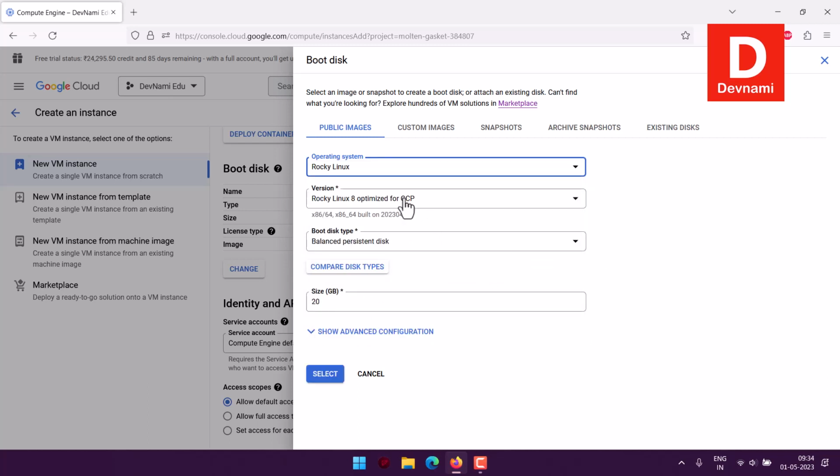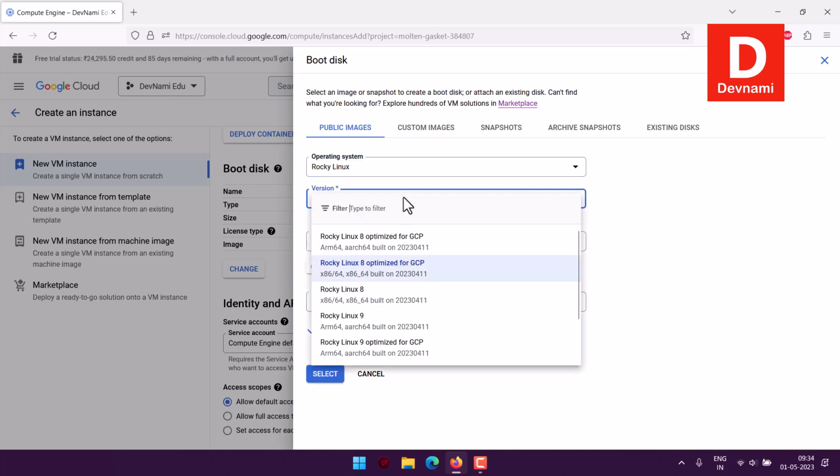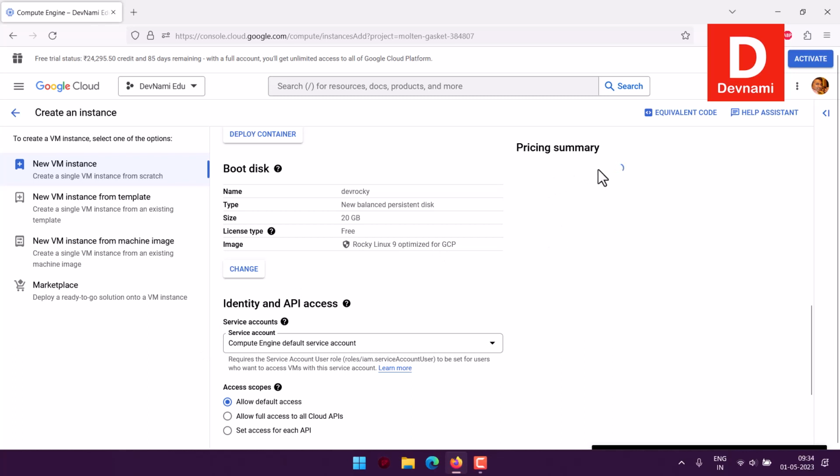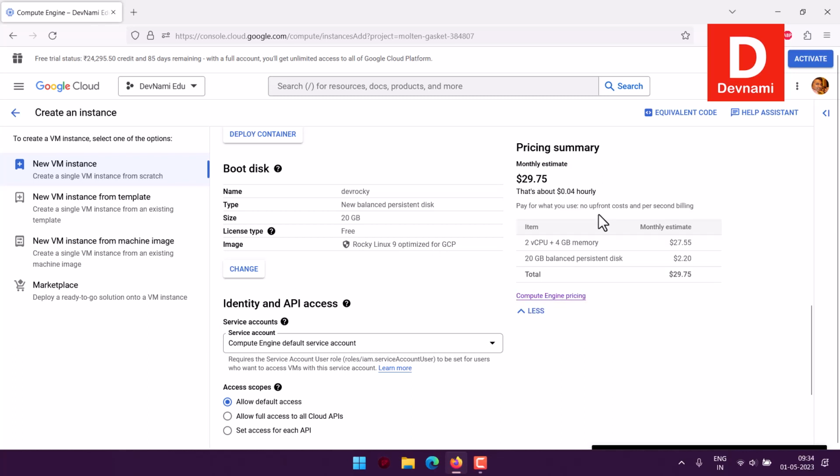I'll be choosing its version optimized for GCP. So let's pick the one optimized for GCP. You can pick between ARM or x86. So I'll pick the x86 optimized for GCP. The size increased by 10, so now the size is 20 GB. This will increase the price. It will show you $29 or so, so you'll have to accept that part.